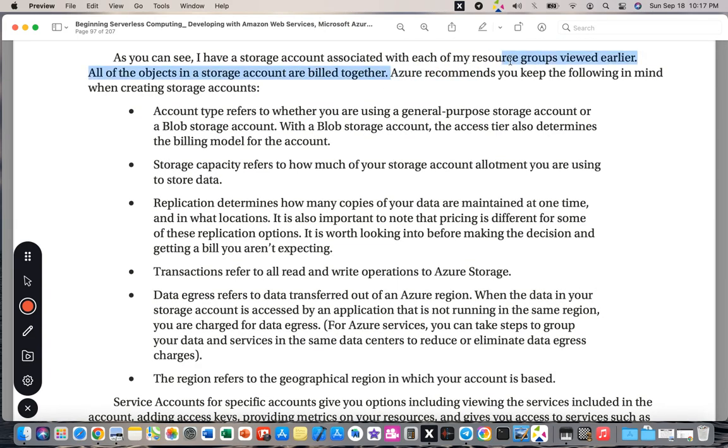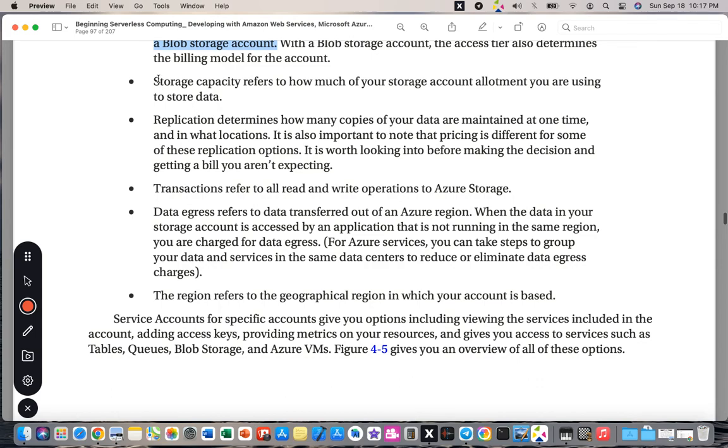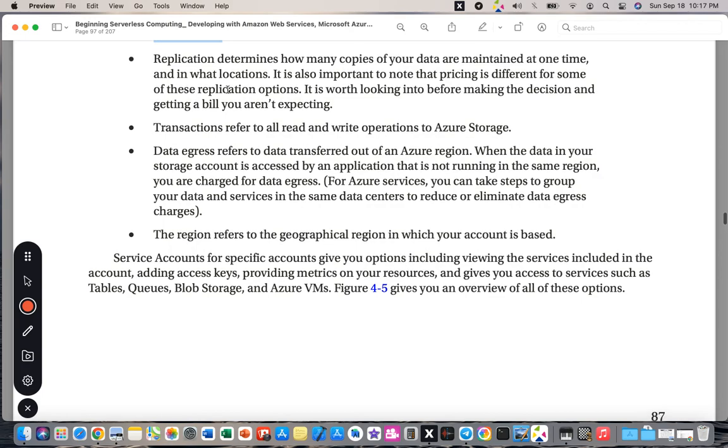Azure recommends you keep the following in mind when creating storage accounts. Account type refers to whether you are using a general purpose storage account or a blob storage account. With a blob storage account, the access tier also determines the billing model for the account. Storage capacity refers to how much of your storage account allotment you are using to store data. Replication determines how many copies of your data are maintained at one time and in what locations.